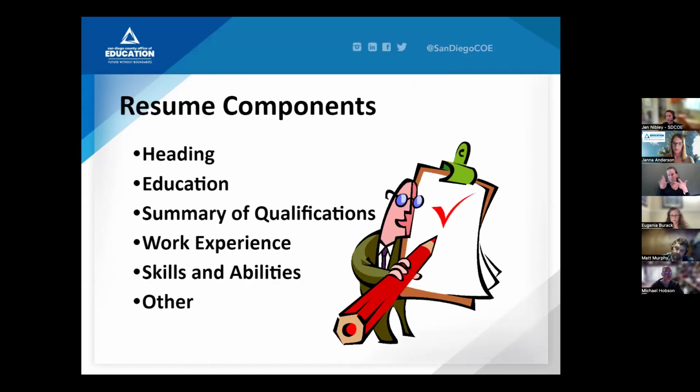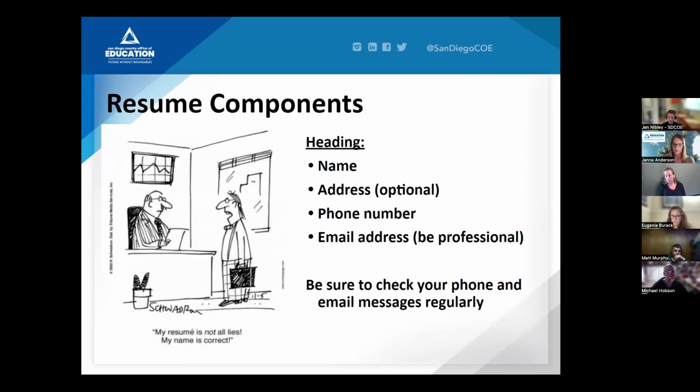Okay, so those are the different formatting choices that we can use, but no matter which format you decide to go with, all resumes should have the same components. They should have a heading, education, summary of qualifications, work experience, skills and abilities, and we'll talk a little bit about each component. So every resume needs a heading.